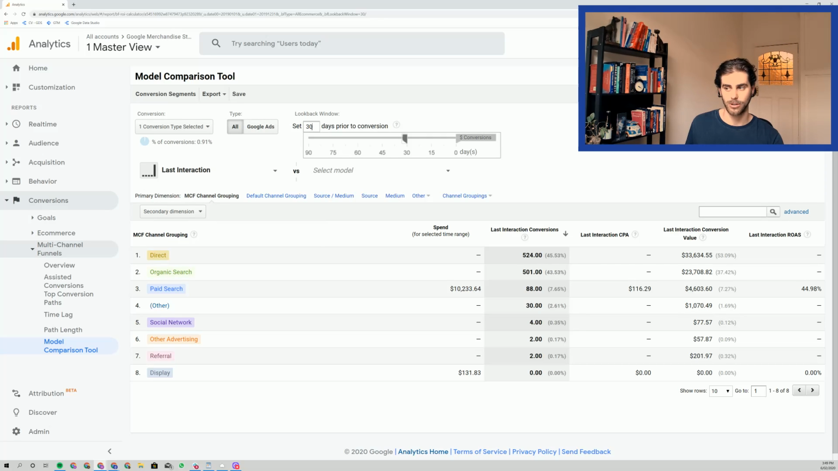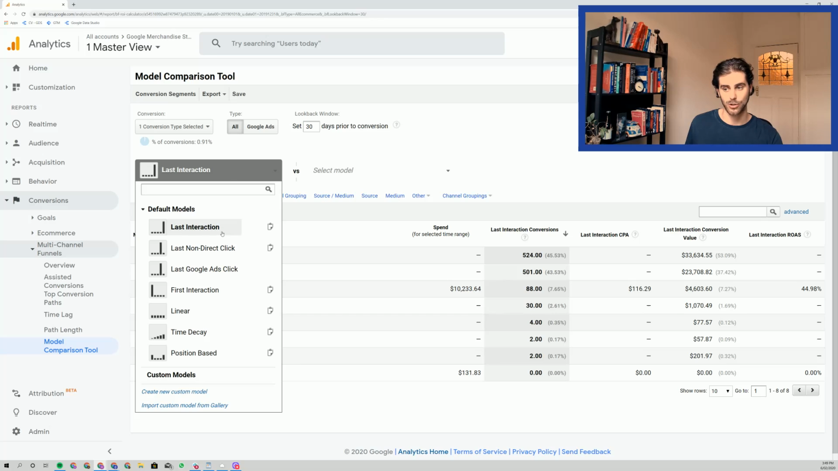Now we can also look at the look back window. I'm going to keep it at 30 days for now, but this means how far back in a period of time we would like to understand which channels people have interacted with to come to our website. Directly underneath that, we have the opportunity to select a different model. There are 7 different inbuilt models in Google Analytics, and I'm going to take us through 3 of them today.